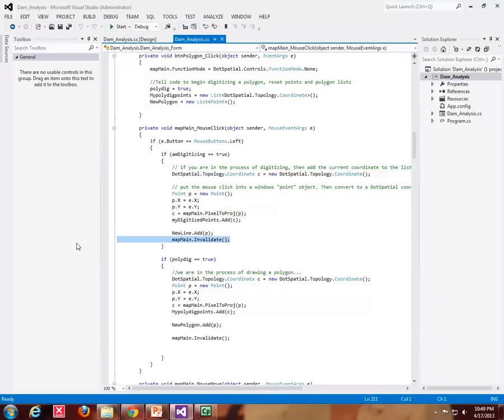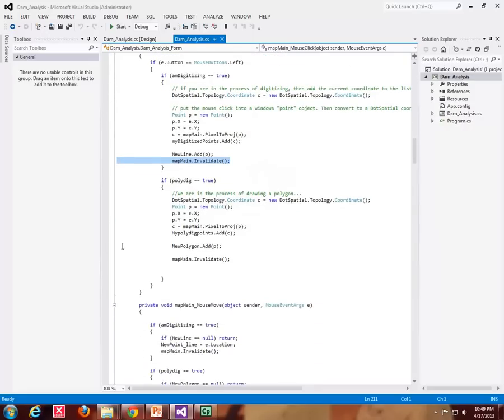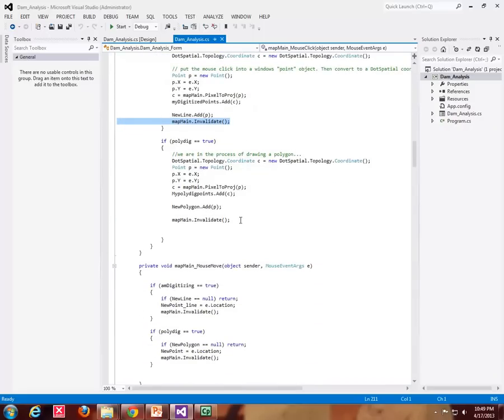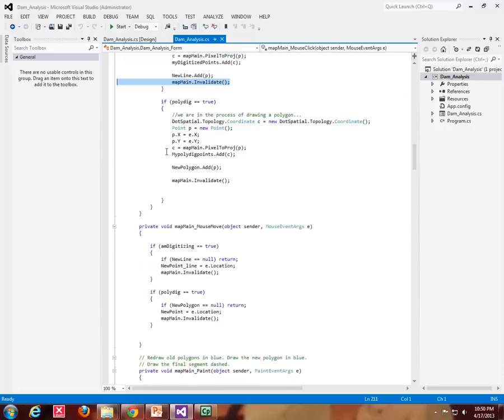And this invalidate code is what allows you to see the lines as you are digitizing. It basically just means that everything on the map is invalid and you have to redraw it. So it will redraw and you can see those lines. And then the same thing happens for the polygons. Very similar code, just with a polygon instead of a line.